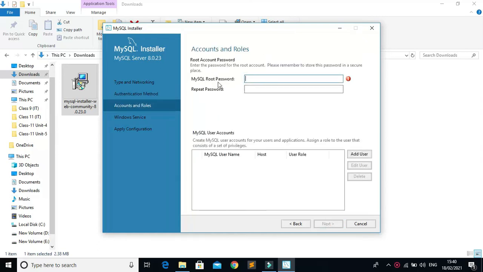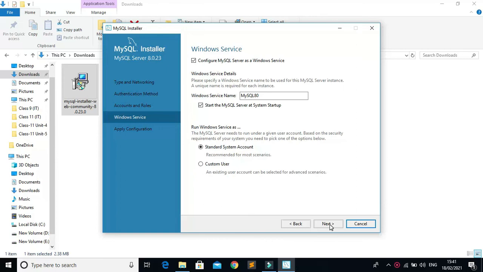Now it is asking for the MySQL root password. We need to give any password for our database, so I am giving a password. You can give whatever you want, but remember the password whatever you are giving. Type the password again. And here it is showing MySQL user accounts. You can add some more accounts if you want. In my case it is not needed, so I'm just clicking next and leaving everything default. Just click on next.